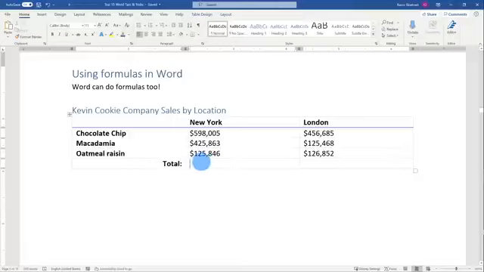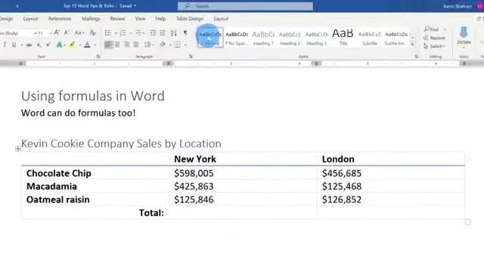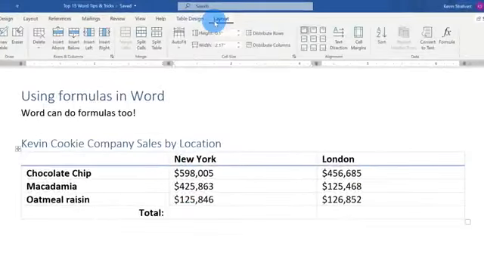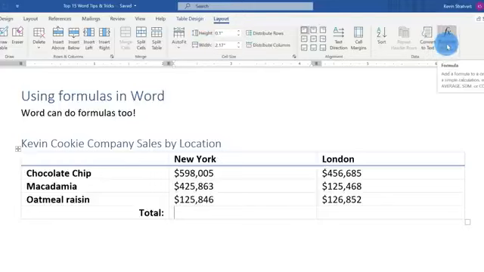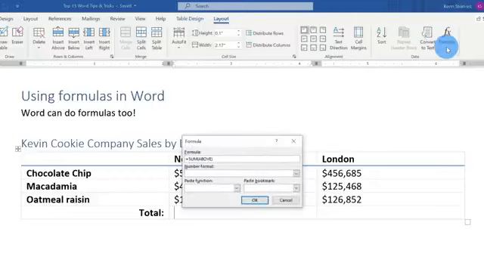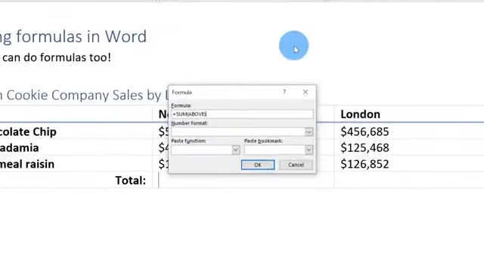I'm going to click in the table in this cell, and then I'm going to go up to the top bar, and let's click on Layout. Within the Layout ribbon over on the far right hand side, there's an option for Formula. Let's click on this. This opens up the formula dialog, and I can now type in a formula. Here, Word detects that I have numbers above the total cell that I want to calculate, and so it says sum and above. It's going to take all of the numbers above this cell and sum them up.